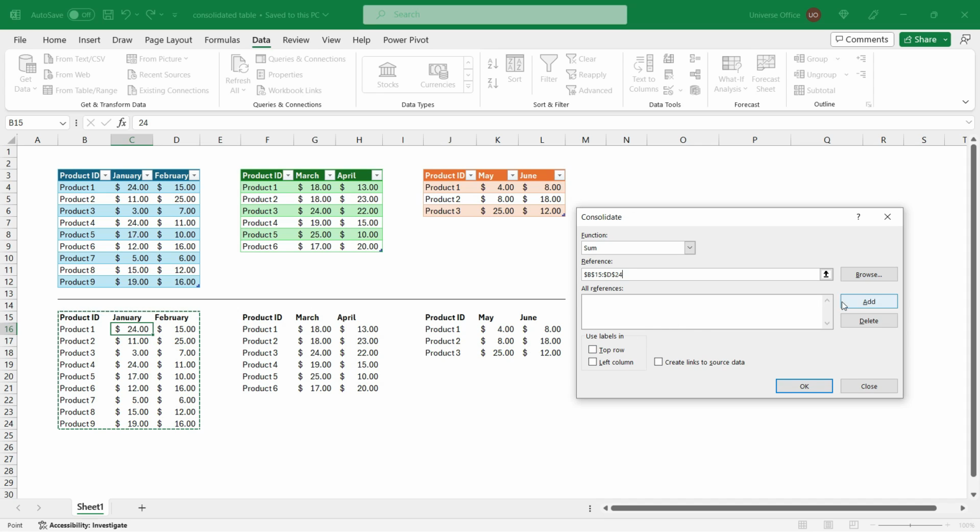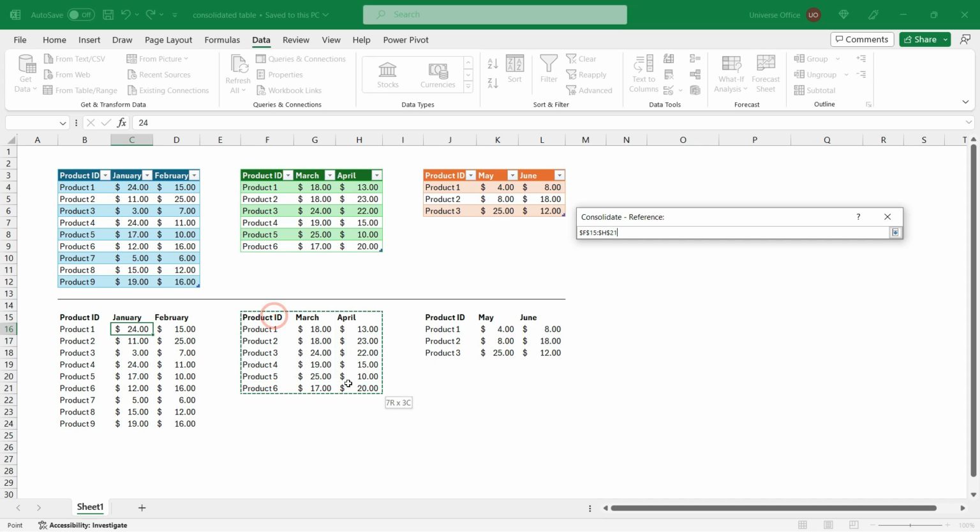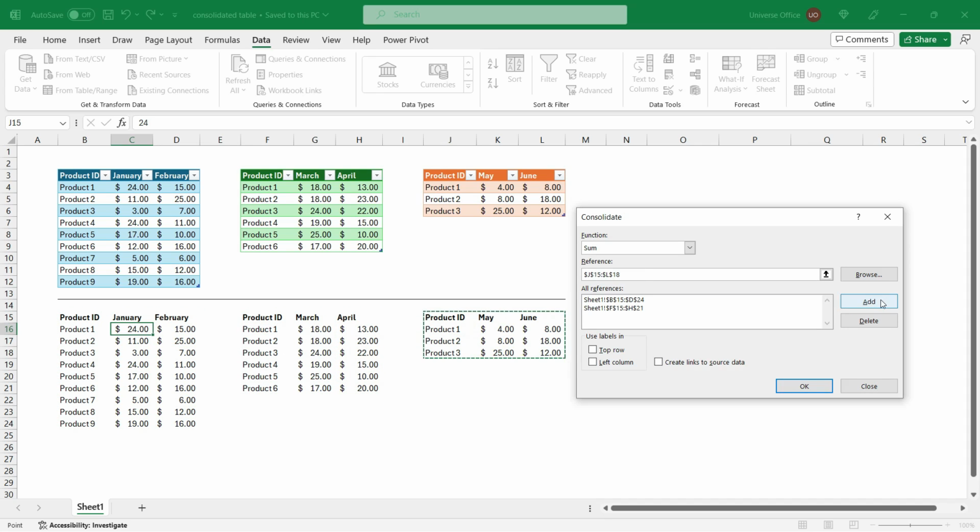Then I go back to the panel, and I hit add. And as you see, it has created the reference for the range I want to consolidate. Then I simply select the second range and I hit add. And the last one.